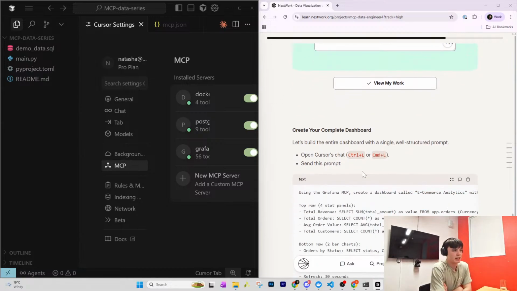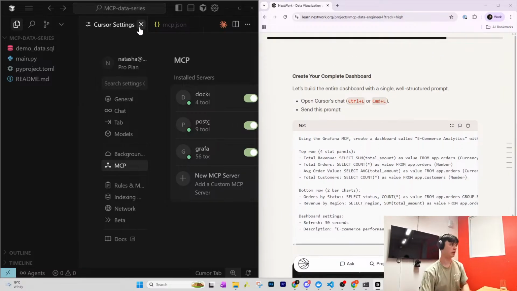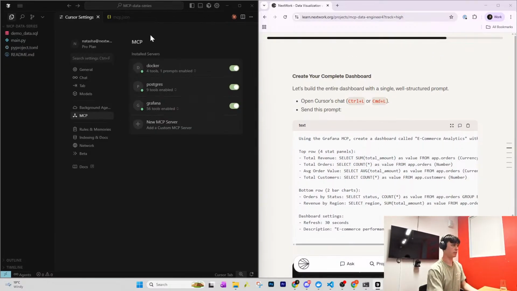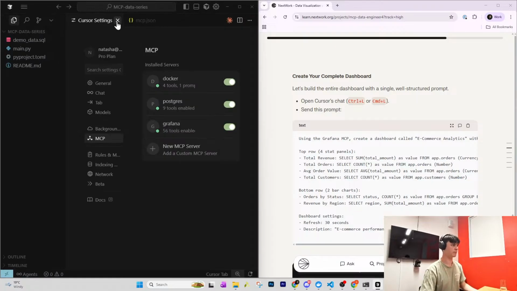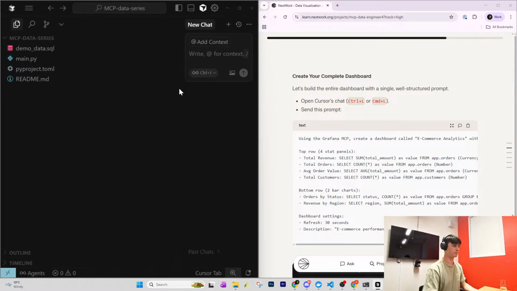So we're going to create your complete dashboard. Let's build the entire dashboard with a single well-structured prompt. This is really going to the strength of Cursor here, and we'll debug it if it doesn't quite work out. So open Cursor's chat. It's Command L, Control L if you're on Windows. It's a bit bigger. So we're going to copy this prompt and send it off.